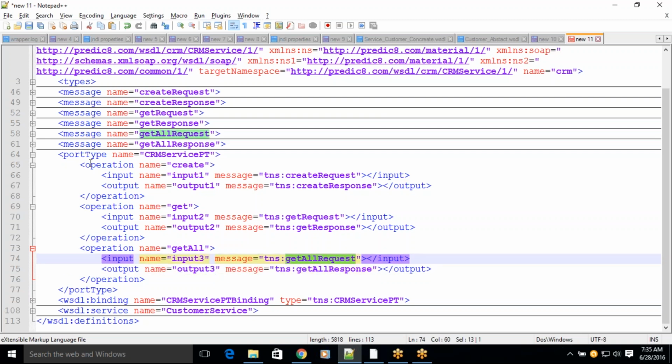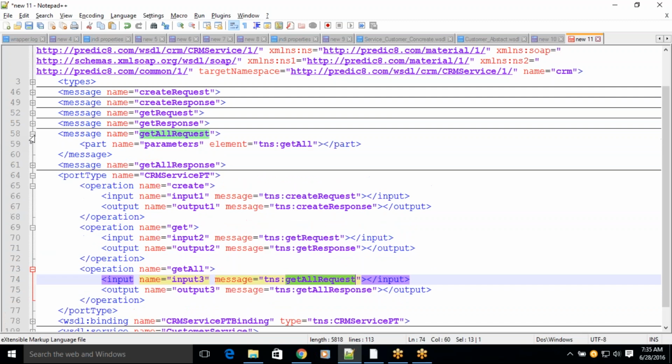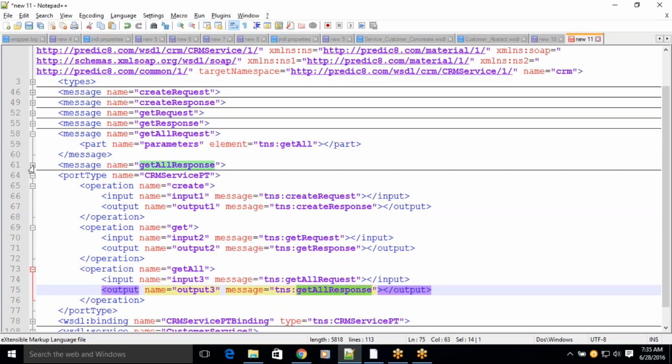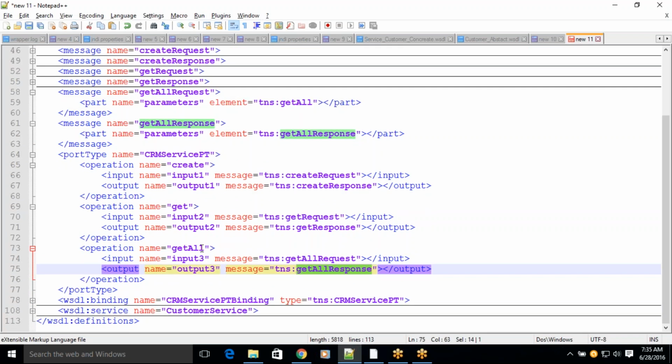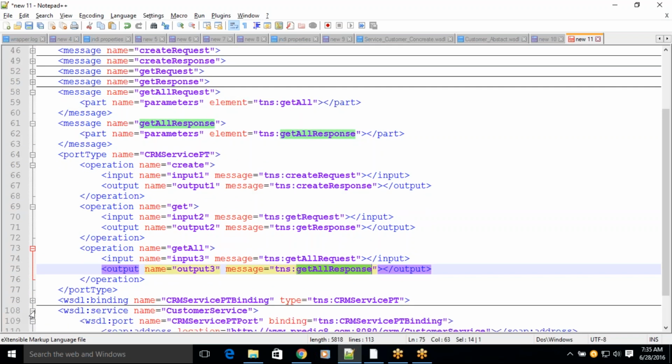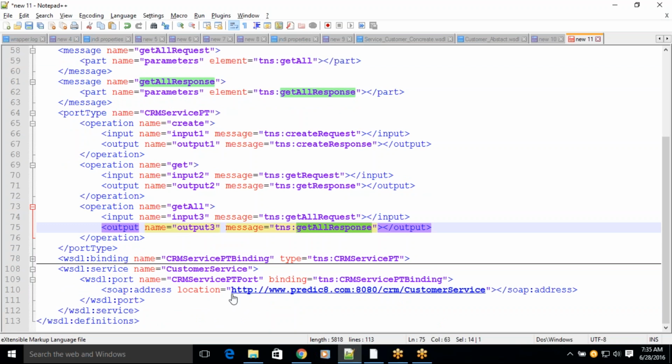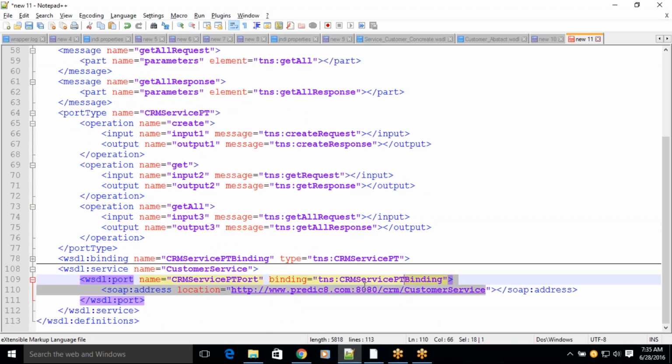For this one, get all request, ENS get all means it is referring to the get all. And what is the response? Get all response. What is the structure? It's referring to get all response. And where exactly is your service accessible? Under service, you can see it is here.